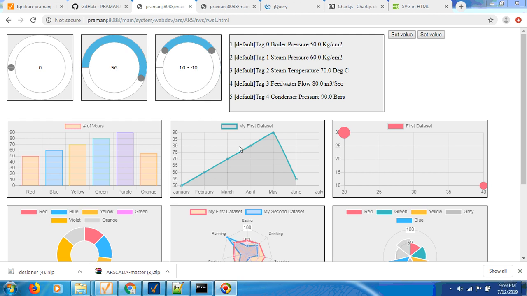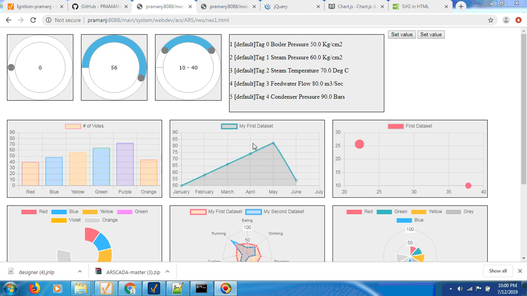Hello everyone. We are glad to announce the release of new ignition module RWS, which stands for Restful Web Services. This is built on WebDev module, and it's an integral part of the AR SCADA module. In fact, AR SCADA internally uses the same module to communicate with ignition.